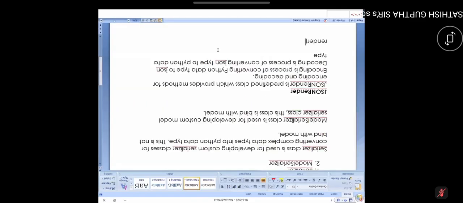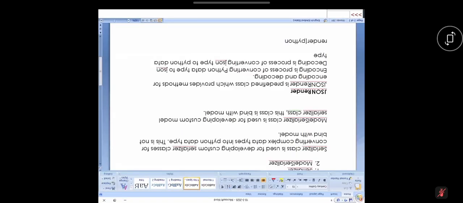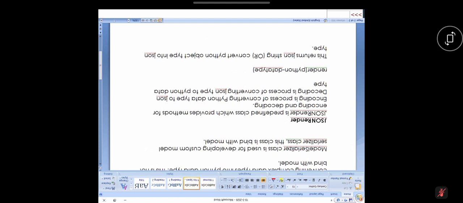The input given to render is a Python data type. It returns a JSON string. It converts a Python object type into JSON type. That is done by a method called render. Okay. So this is actually what you call serialization.